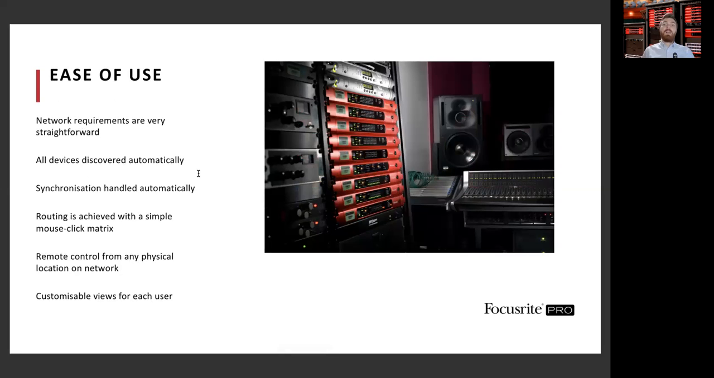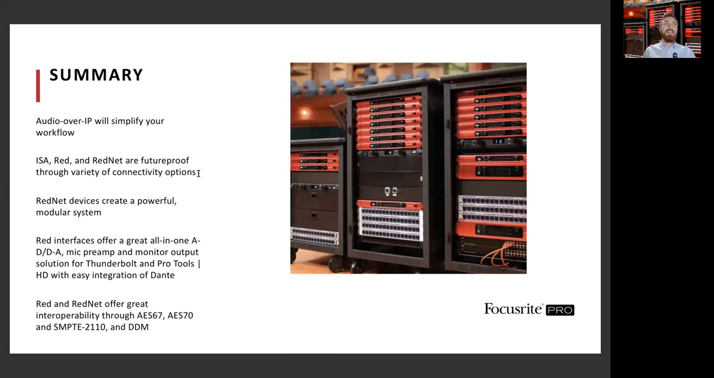With that, I hope you guys have enjoyed this webinar. Hopefully I've helped you see how easy REDNET can be, how easy Dante can be. It's very straightforward. Everything is automatic, and it really does do a lot of things for you. In summary, audio over IP will simplify your network workflow. Kind of a cheesy term, but they really are future-proof. We don't say it lightly.